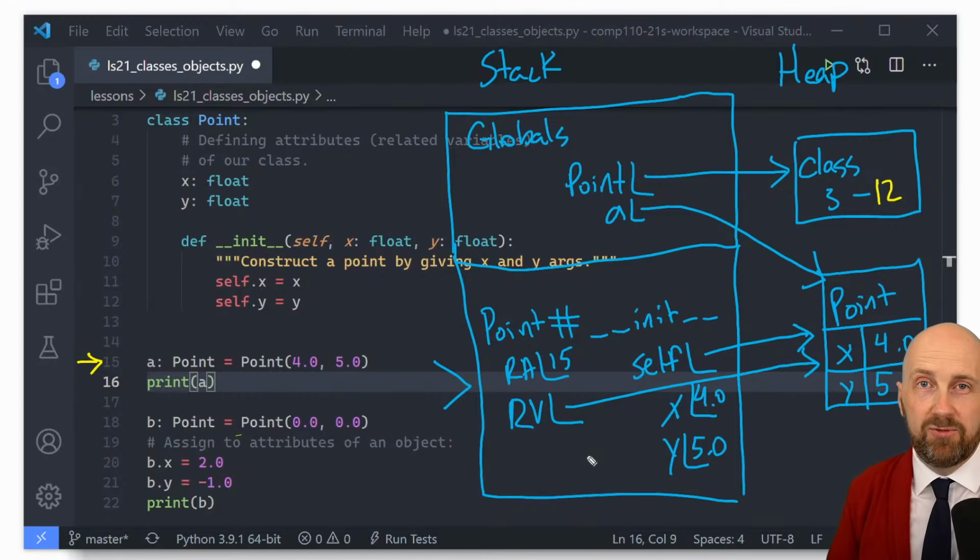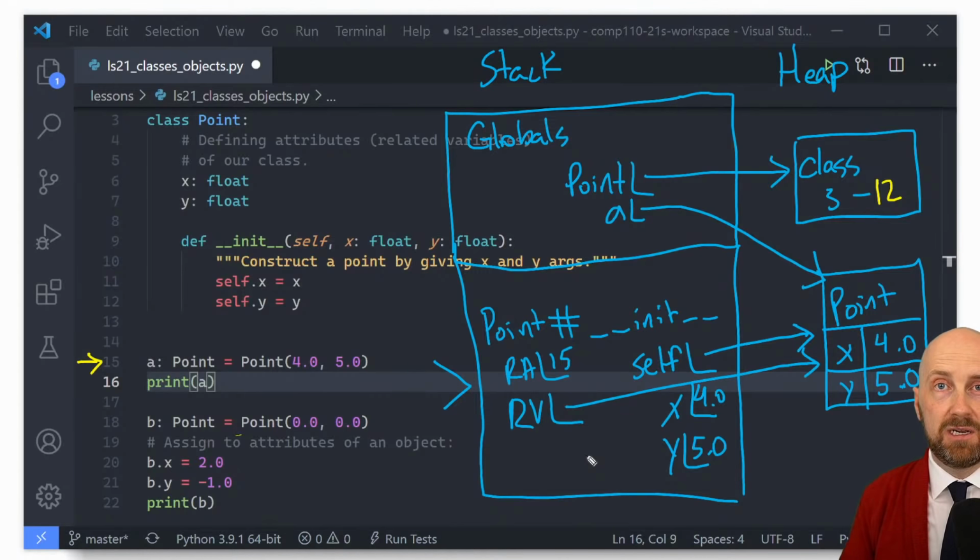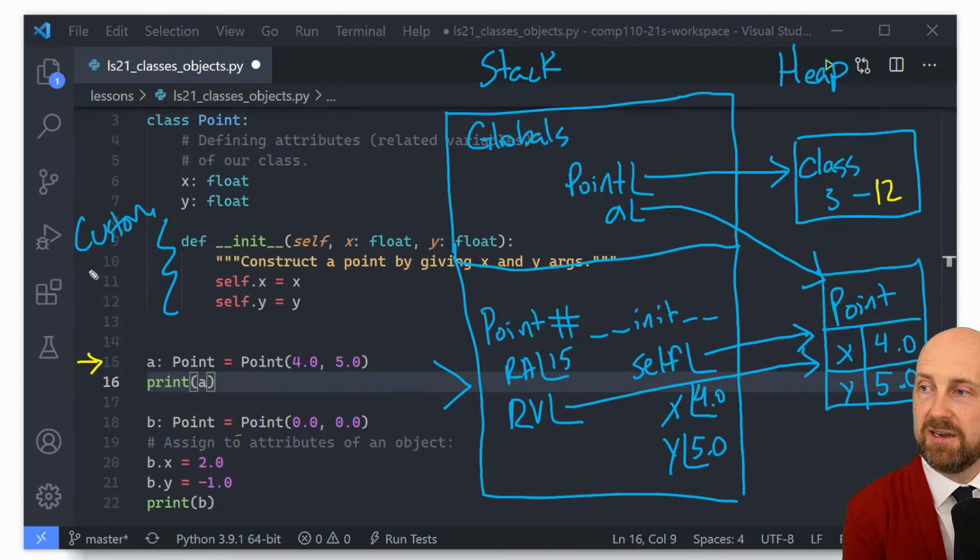And so this is what happens when we construct a new object and have a class that has a custom constructor defined. So this was our custom constructor. Let me pause here and take some questions.